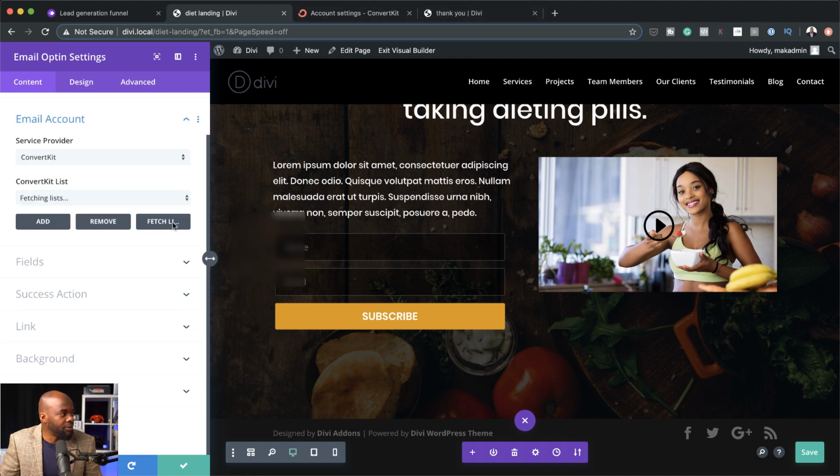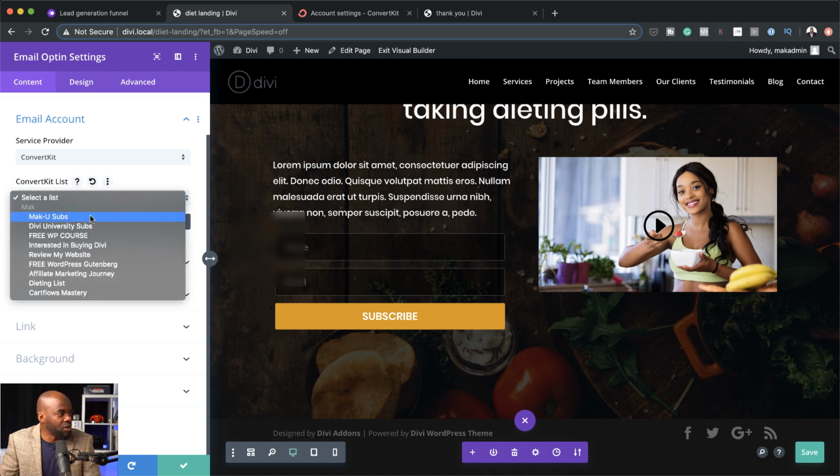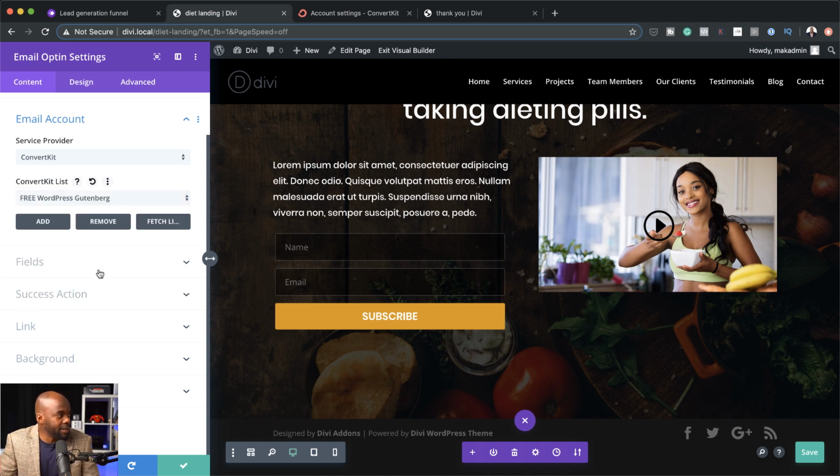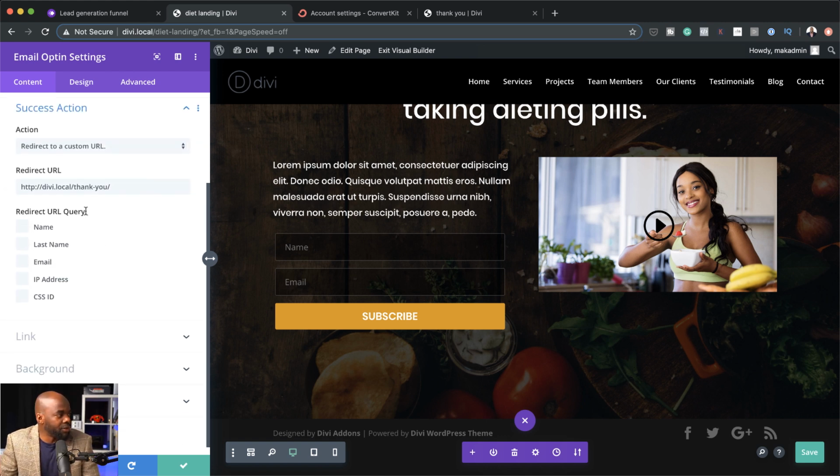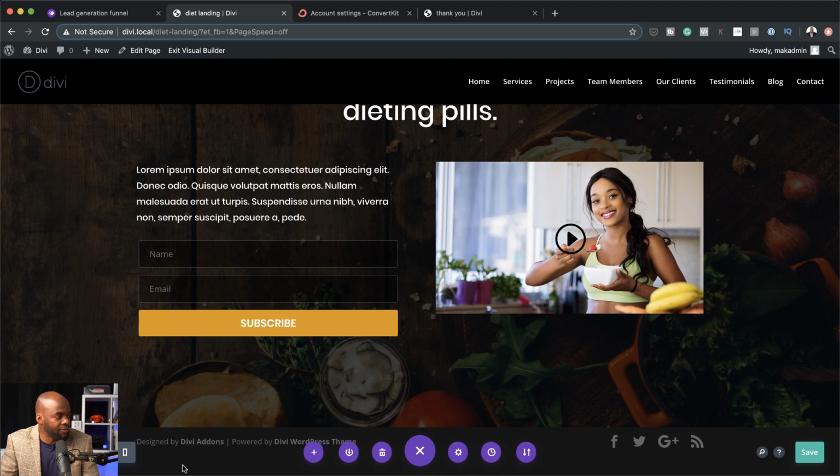Right, so now I'm going to click on fetch lists. So if I click on this drop down now, you can see that I have all my lists now showing. So I can select my list, and then over here on the success action, I just want to make sure that it redirects to a thank you page. So this is looking great now. I'm going to save this. Save the page. Now, the moment of truth, I'm going to test this and see if this is going to work for us. All right, so I'm going to exit the Visual Builder now.